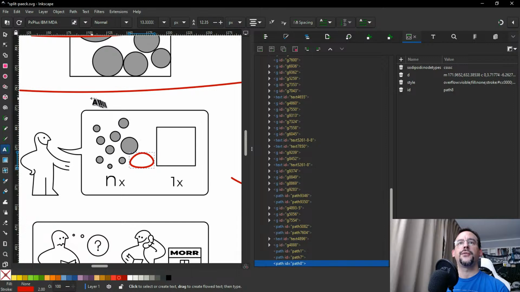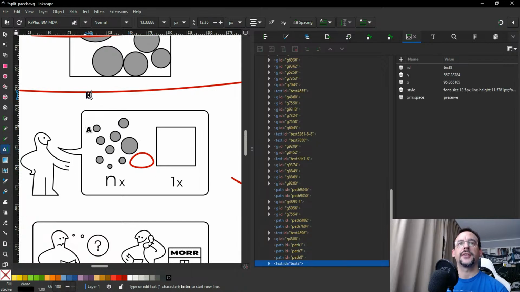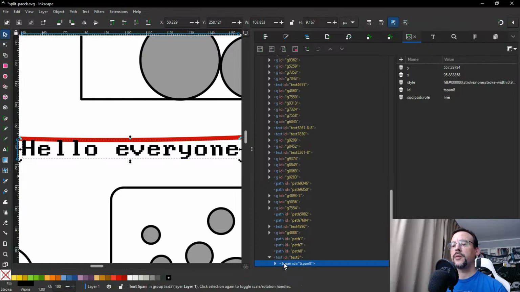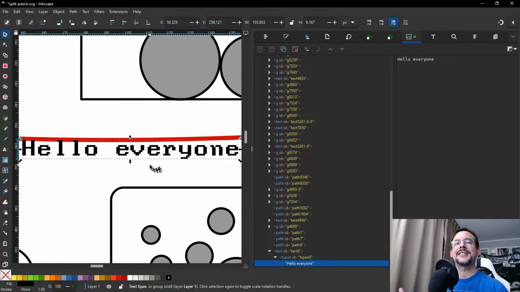So for example, if you type something, what will be my font? Hello everyone. Okay, let's make it a bit more visual, I mean, easier to read. Now this is pure text. So if we collapse this element, we will see that it's "hello everyone". The text is still text.